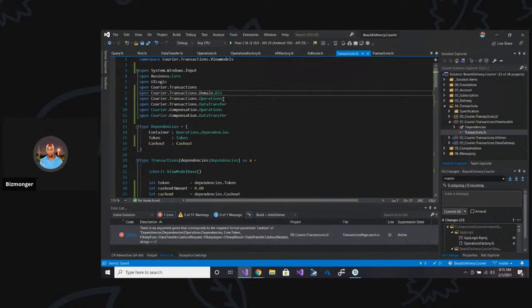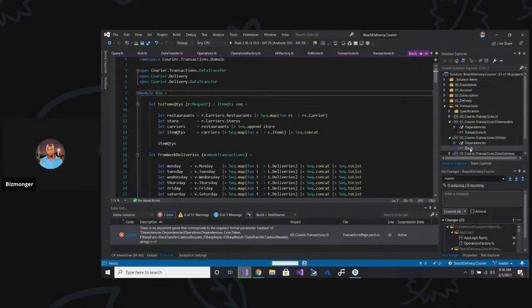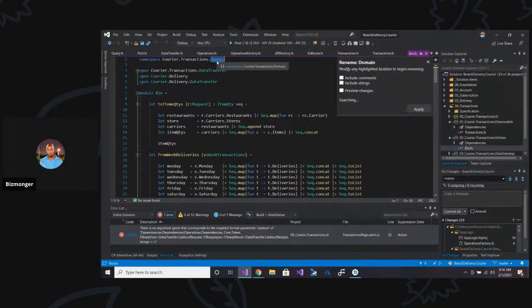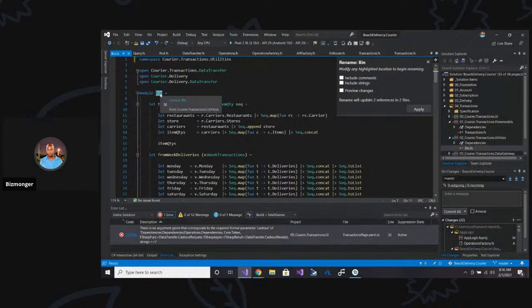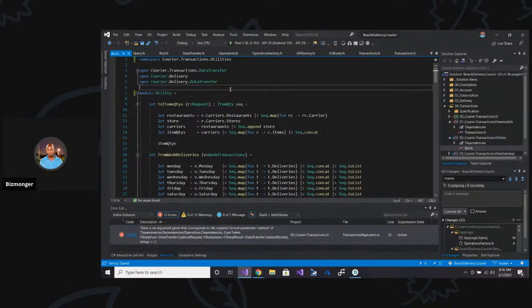Ben, which I feel like is kind of off, right? So I'm going to go in here and rename the module to utilities. I don't know what I'm going to name this. Call this utility. I can't think of anything else. Whatever. I'll think of a better name later.